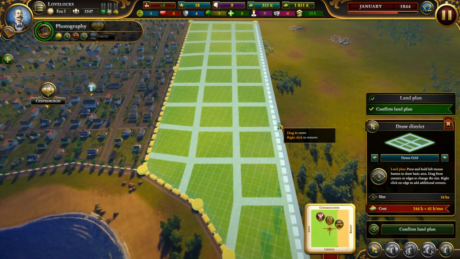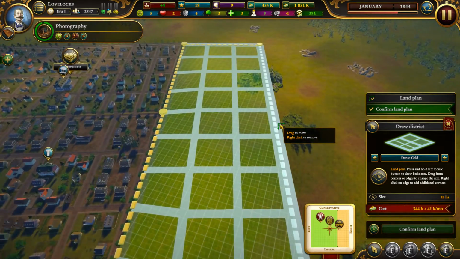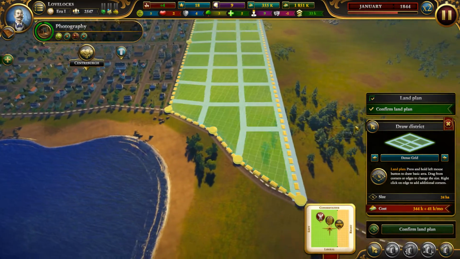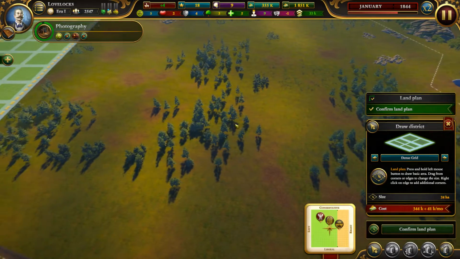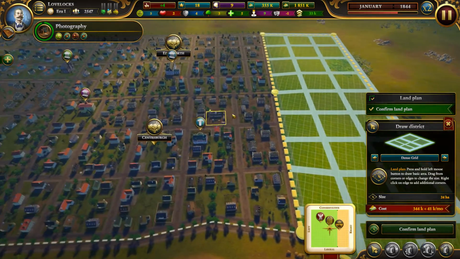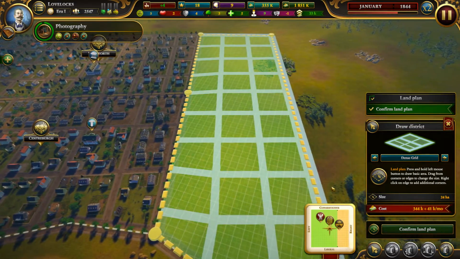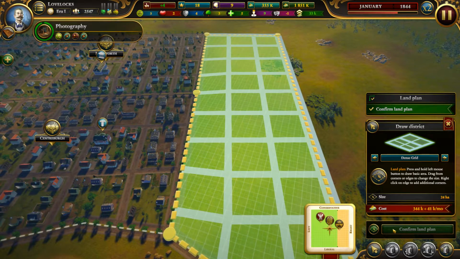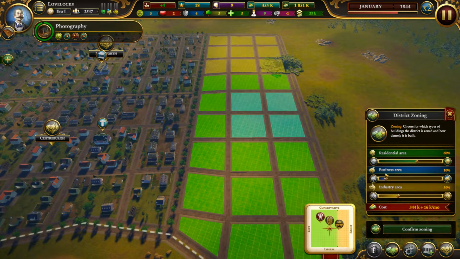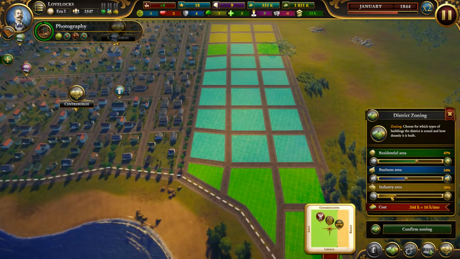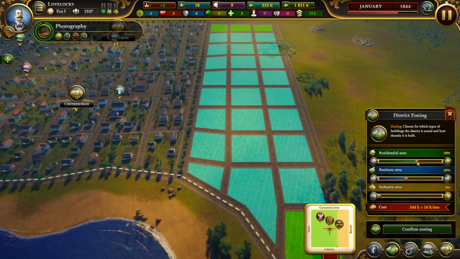That's weird. 344,000. People will still support it. This is gonna be our entertainment district, kind of in the middle of everything. That's so strange. This will be our land plan. We're gonna go with more business, more commercial. Maybe less, maybe no industry.